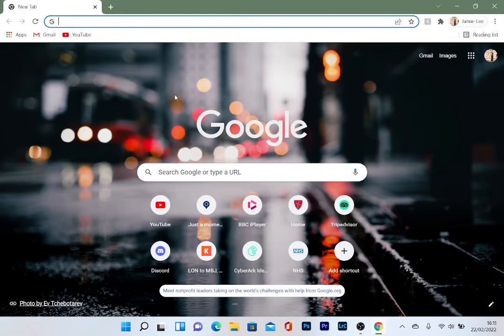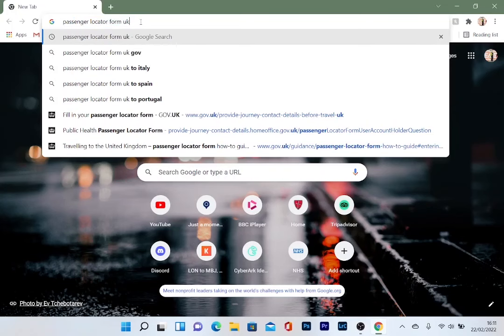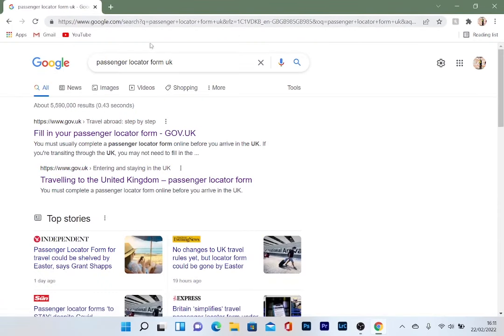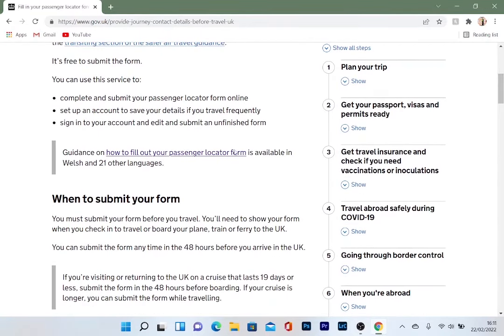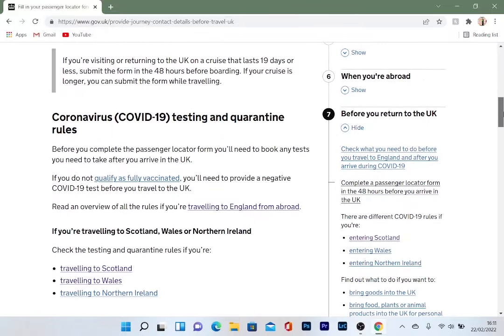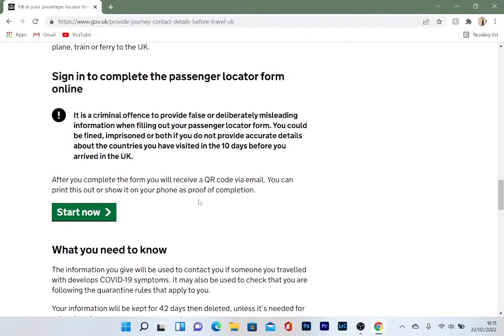So the first thing you're going to do is search for the passenger locator form. I like to search for the passenger locator form UK and make sure it's the gov.uk website. Then you can scroll down and there is some guidance on how to fill out the passenger locator form. You can also find other links for all the rules you need if you're travelling into England, Scotland, Wales or Northern Ireland. Hit the Start Now button.